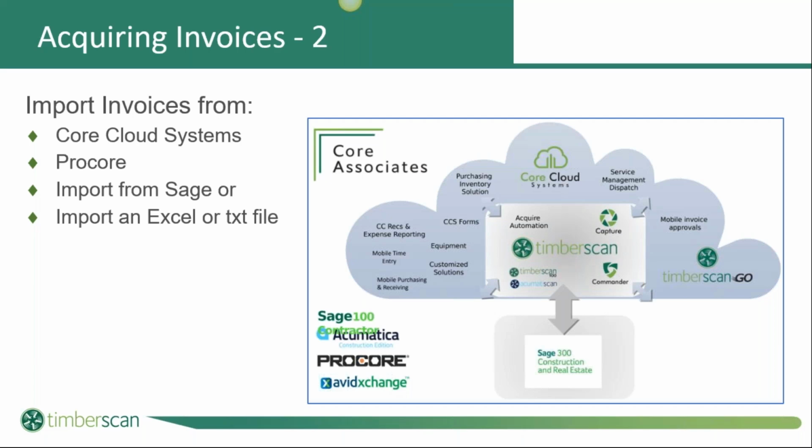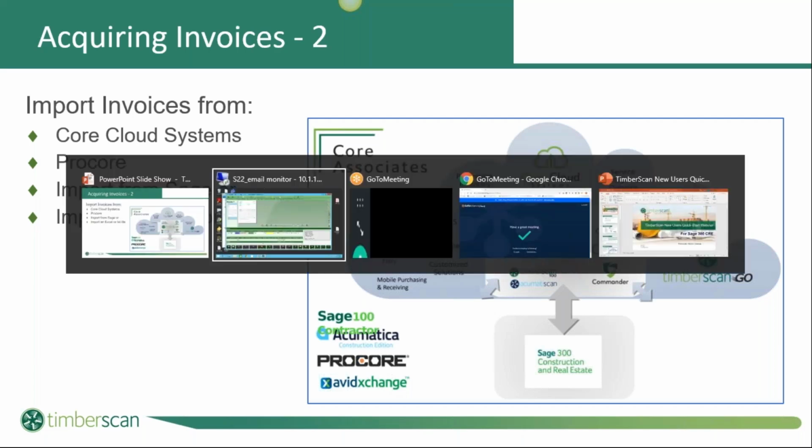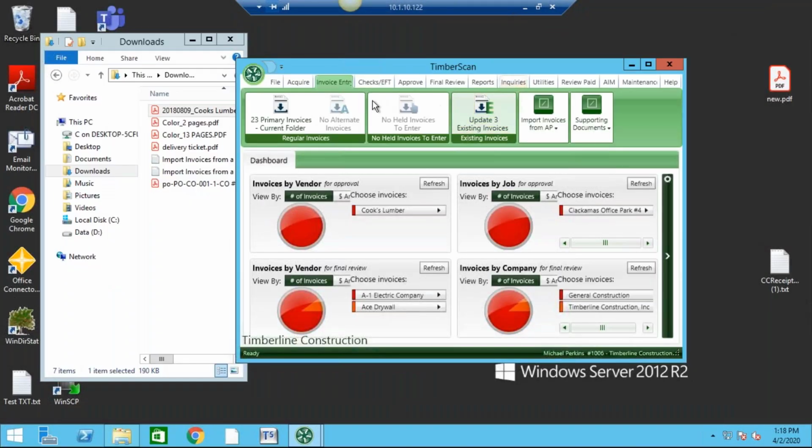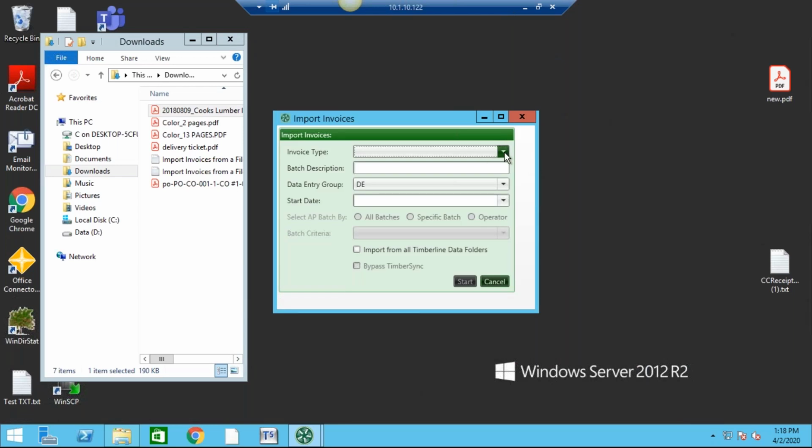See where this import that's built into TimberScan and how that works. Over in invoice entry, and again, this is a permission that you would give your user in user maintenance. So if I have this permission, I can come over here and import invoices into accounts payable. I can import what we call regular invoices. These are invoices from accounts payable.